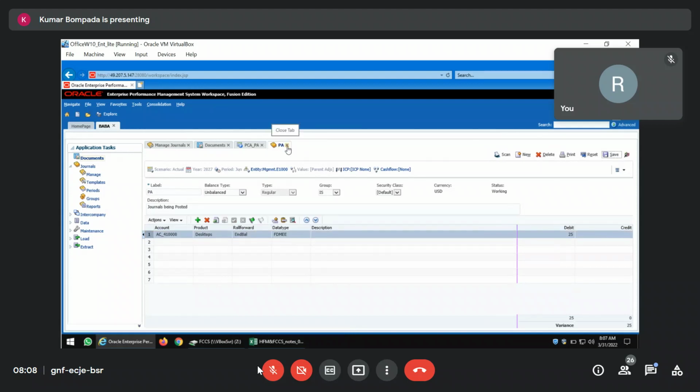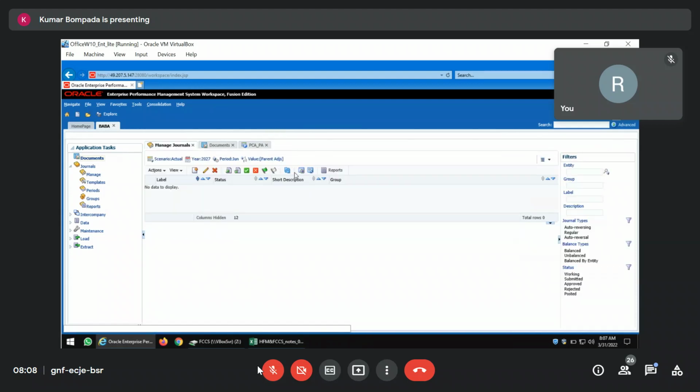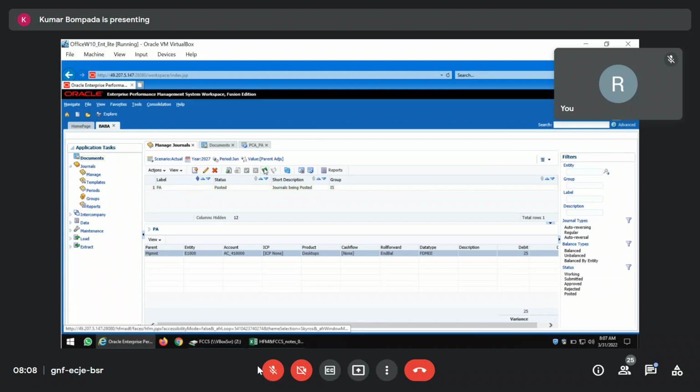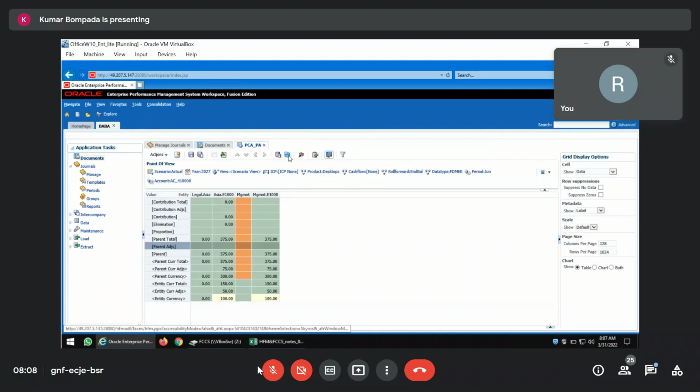Now close this one and refresh here and post the journal entry. Post. Now here refresh and see, it will be posted only in one hierarchy. See, 350, but here it is showing 375, it is showing 350. Now you can show different balances, correct?